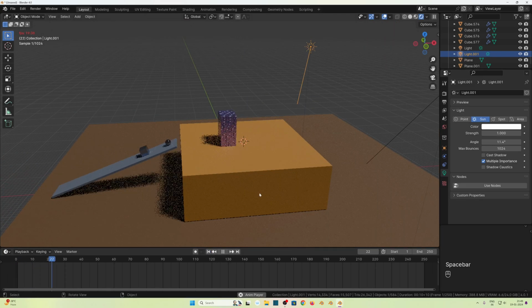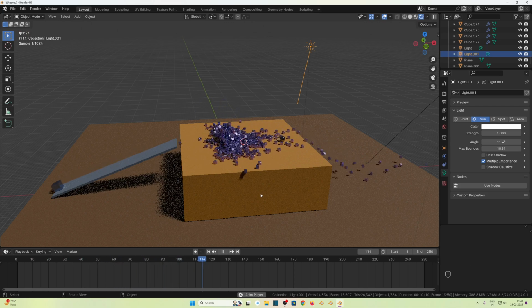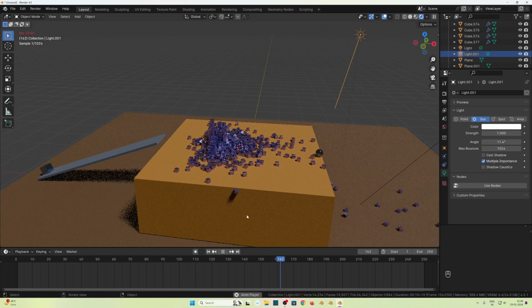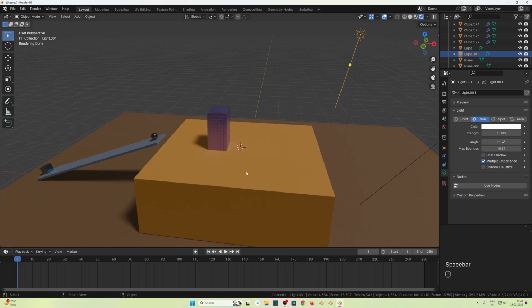You get a simple cube simulation, as you can see. If you want, you can render the scene, but I'm not going to do that though. We'll render complex simulations in future videos.